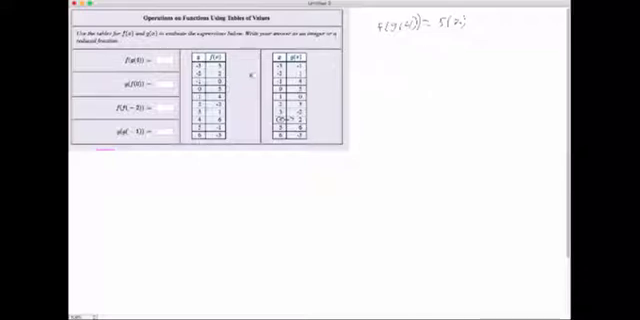All right, cool beans. Now I got to come over here. I got to look in the x column for a 2, because that's what's getting plugged into the f function, and then I see f spits me back out a -2. So that result is a -2.